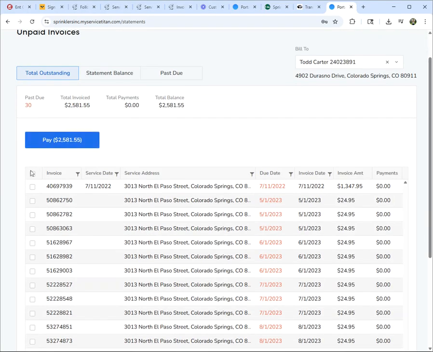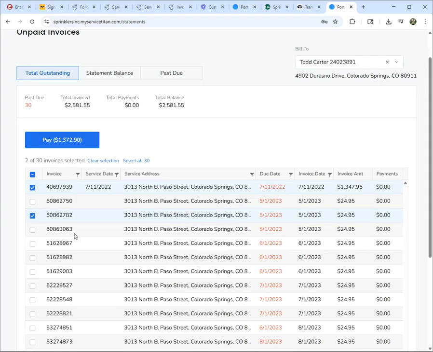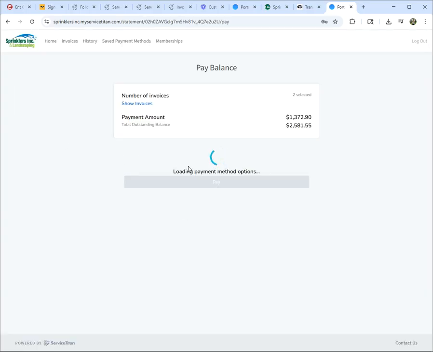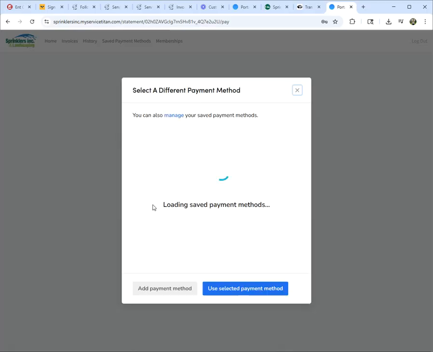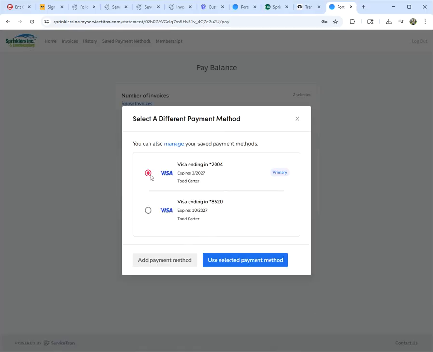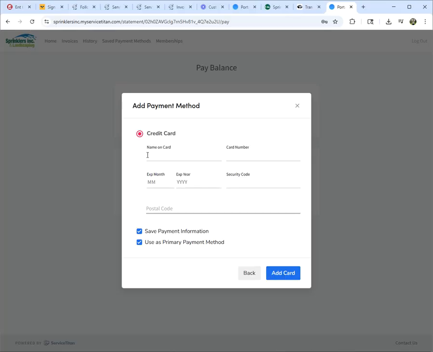To pay a bill, you just need to select the bills you want to pay and click the Pay link here above. Once you go in here, it's going to open up your primary credit card that you have on file. You can change the payment method and see all your cards on file. You can also add a payment method by adding a new credit card number, and in the process you can save that payment to your account and also make it your primary payment method.